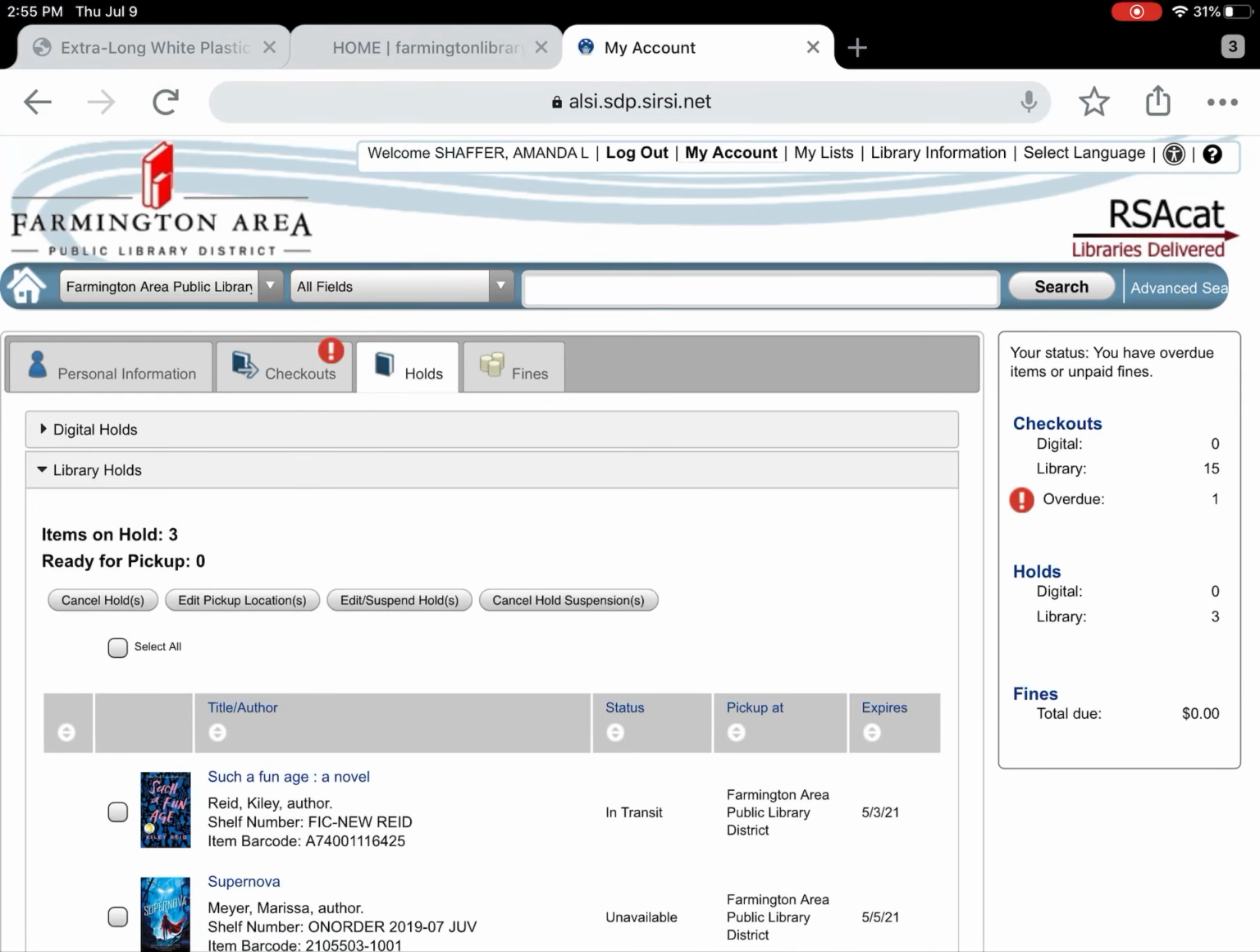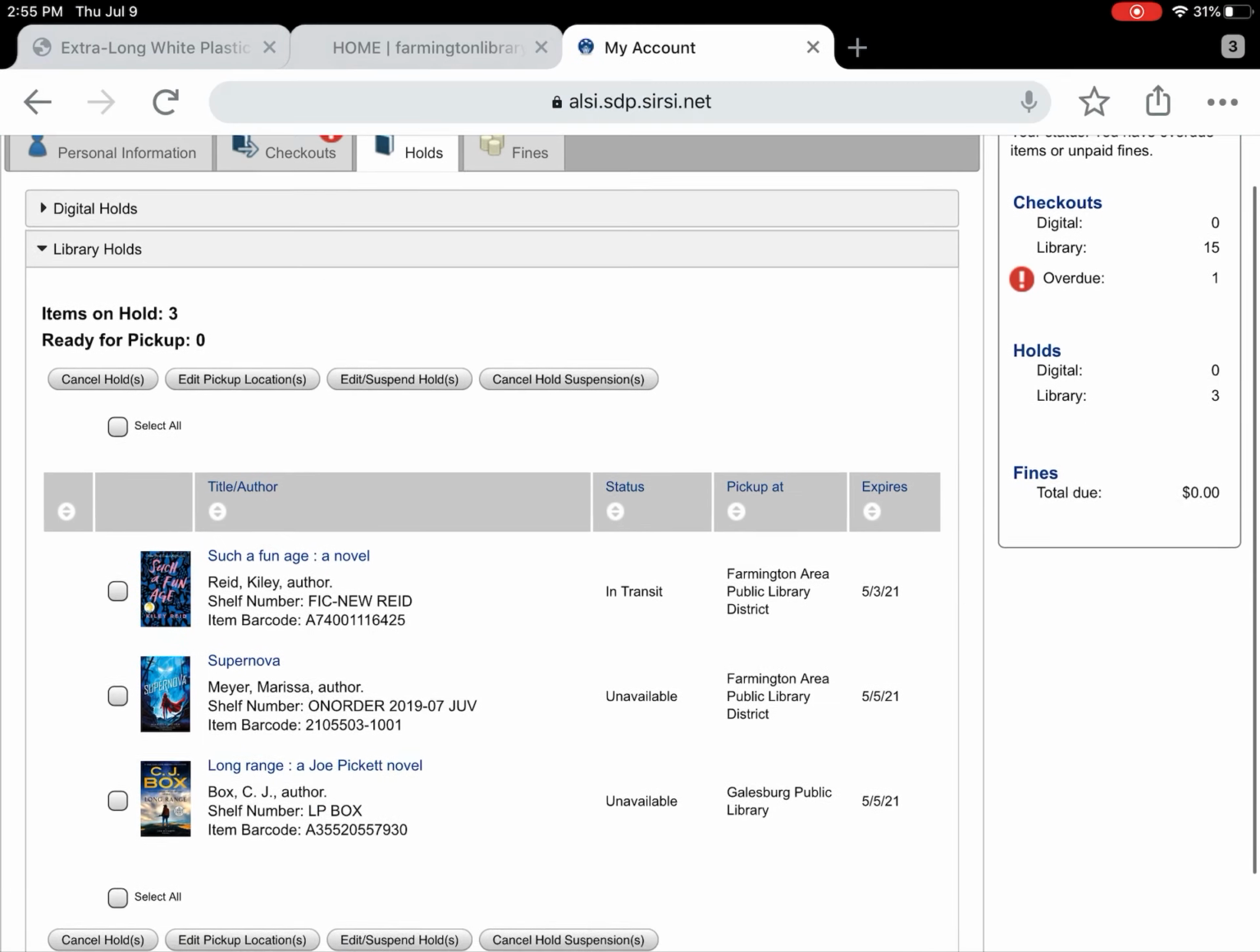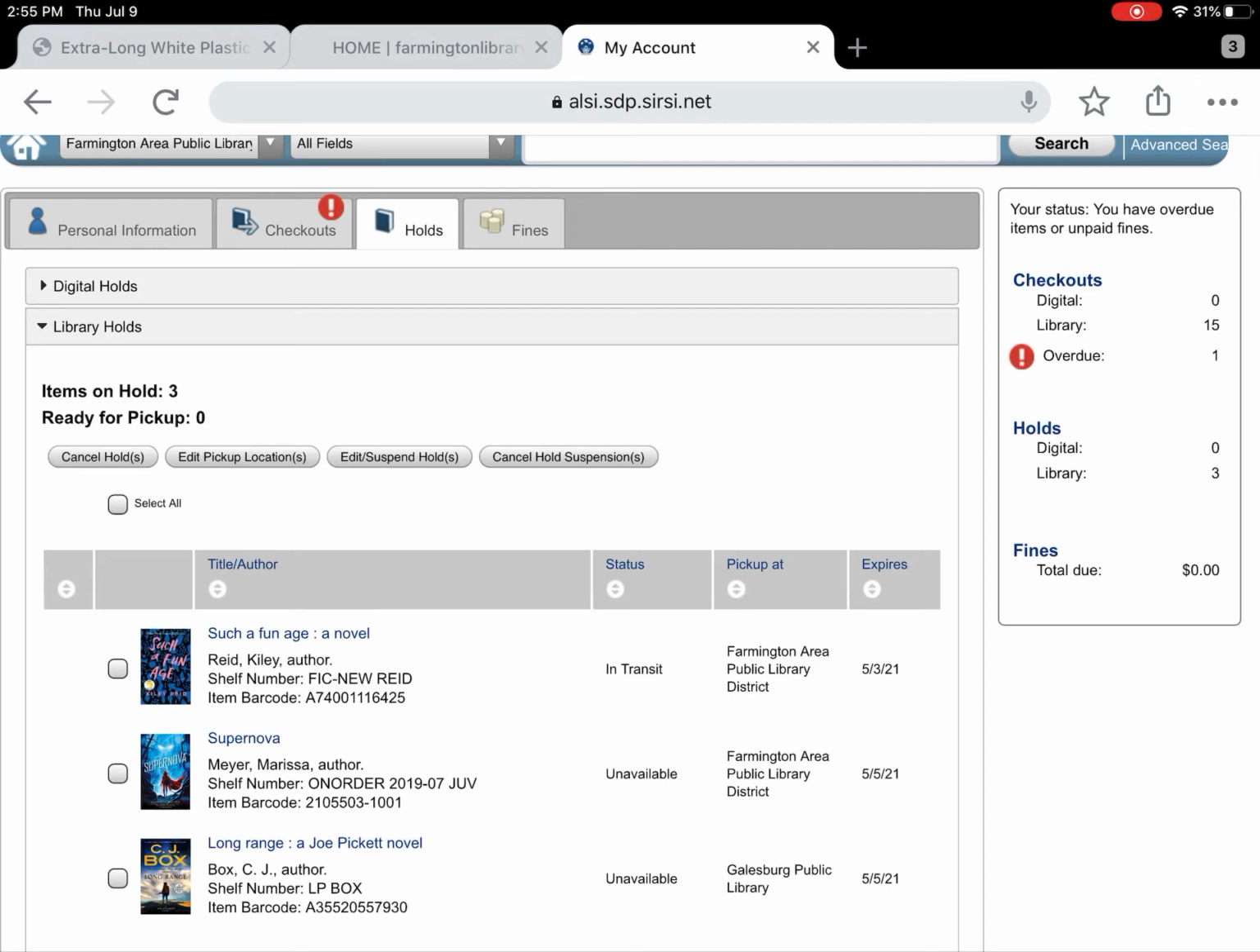So you can look from the website here. You also, if you go over, we have holds. We're going to see the items that we've placed on hold today. It's always going to tell you, you have a picture, you have the title and author, and then the status. So 2 of them are unavailable. Also, that's because we just placed them.